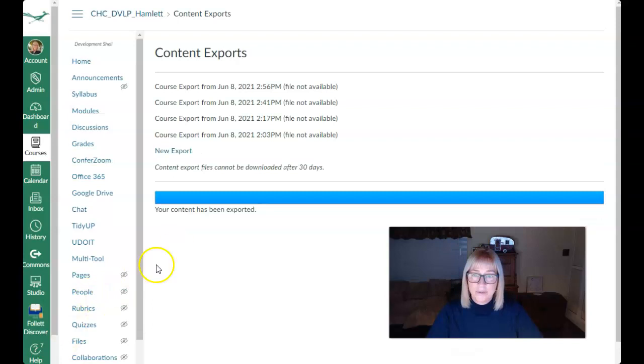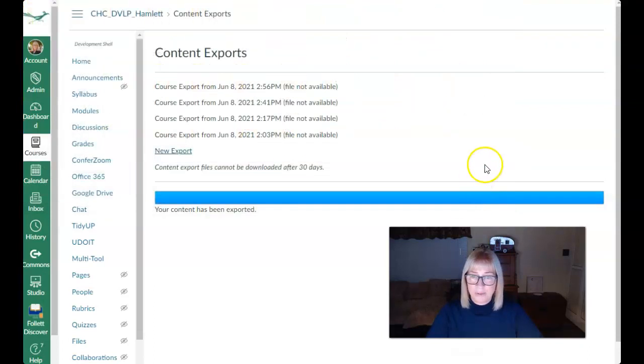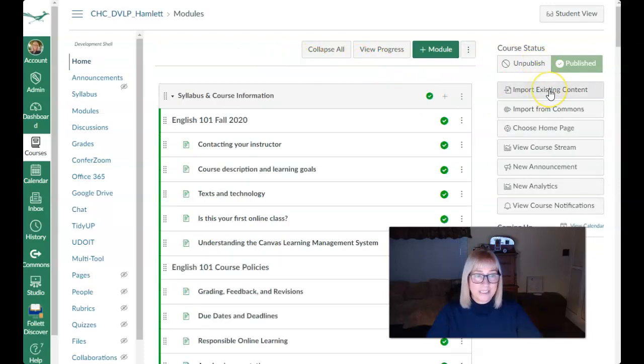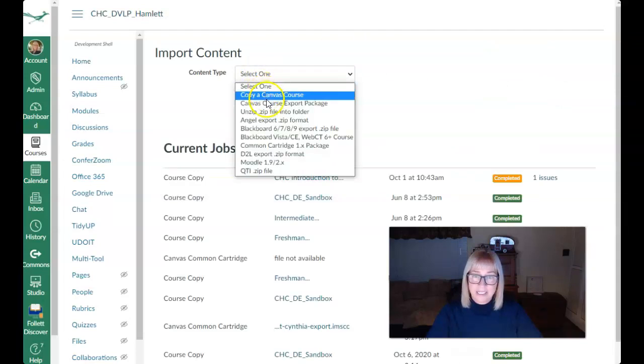Okay, and there we go. You'll notice that right here, you can see my previous exports, but right here it says New Export. You will click that link, and it will allow you to download to your machine. I'm not going to do it. And then you save it to your computer, and when you go back to your course at your other institution, you can import existing content. And then when you get to this page and select, you will select Canvas Course Export Package, and then follow the instructions from there. And that's it.